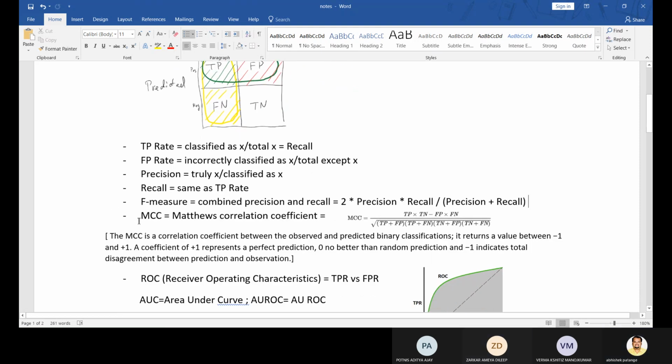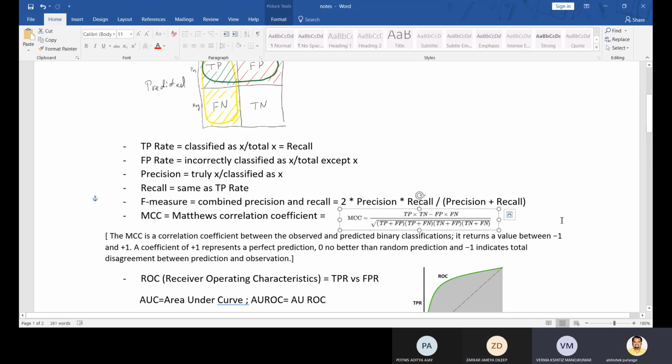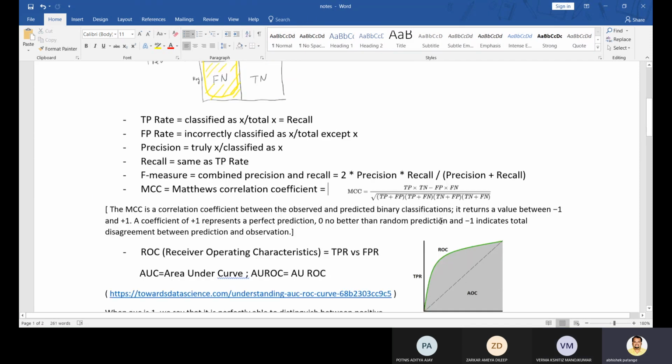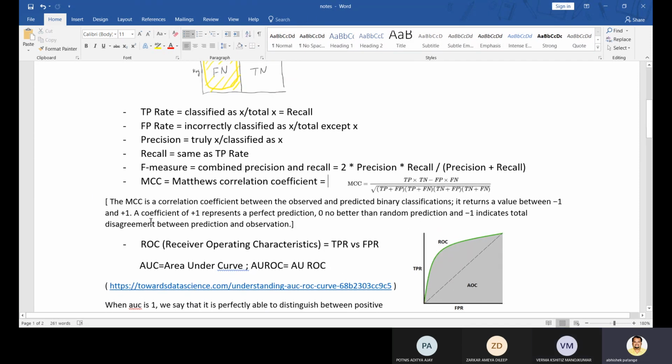MCC is the Matthews correlation coefficient. Try to understand the meaning of the formula which you have written there. Formula is not important; interpretation is important. So it is a correlation coefficient between the observed and predicted binary classification. It is between -1 and +1.